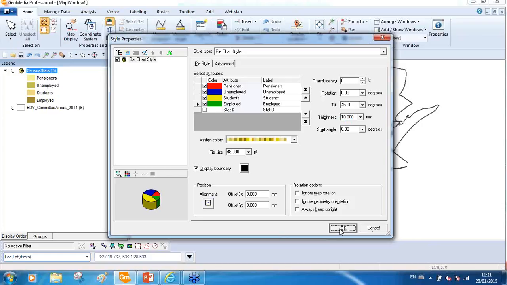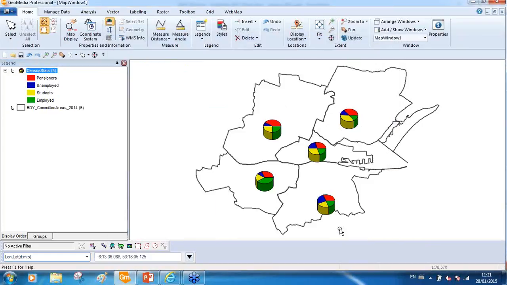So I'll hit OK on that. And now you can see my pie chart really stands up. I put the tilt on it so it's at a nice angle so it stands away from the information. And also I've made it a bit bigger so it jumps out from the map. So very, very easy to do, but very powerful.